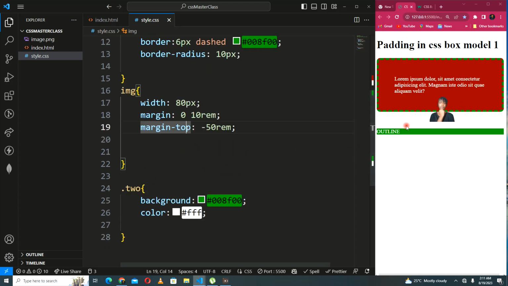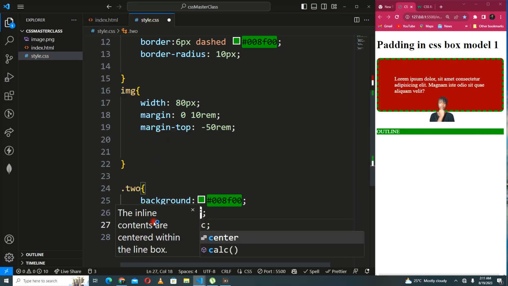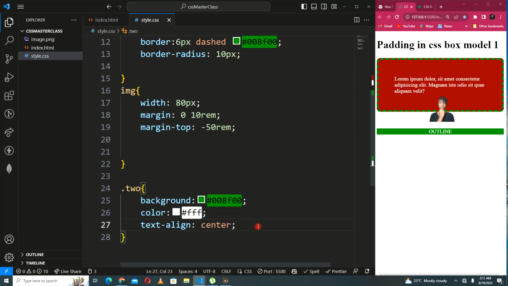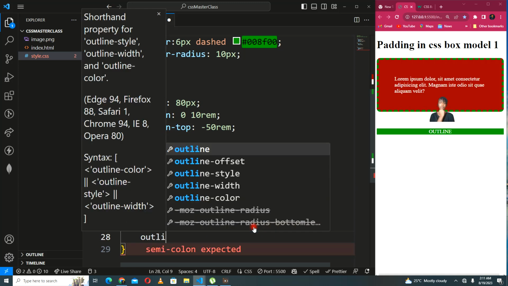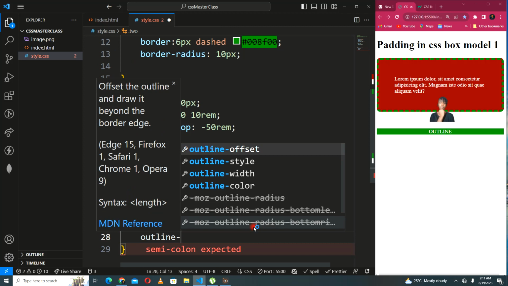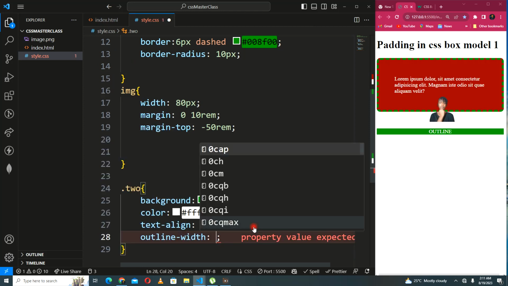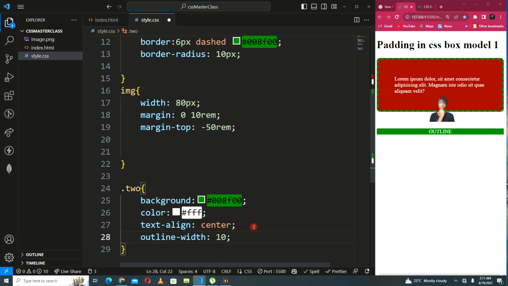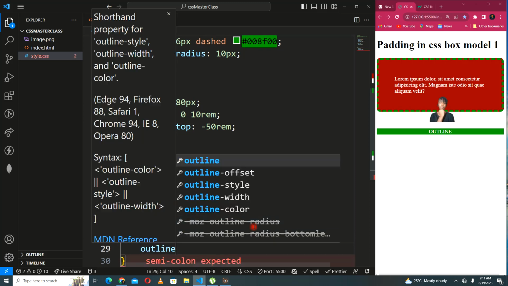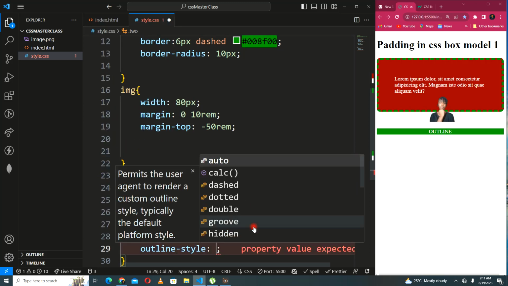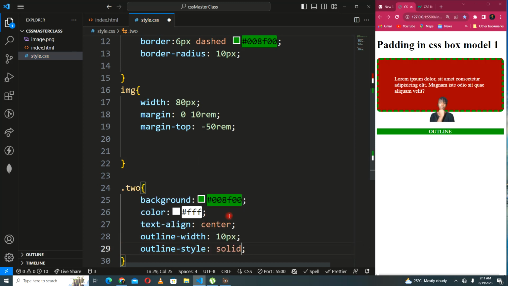So having seen that, let's look at what outline is, right? So let's go ahead and give an outline. Let me centralize my text, text align center. Right, so I got my text. So the first thing I want to do is outline width. Outline width, what is it? Let me just do 10 pixel. Right, so outline style, it's up to you. Let me do solid.